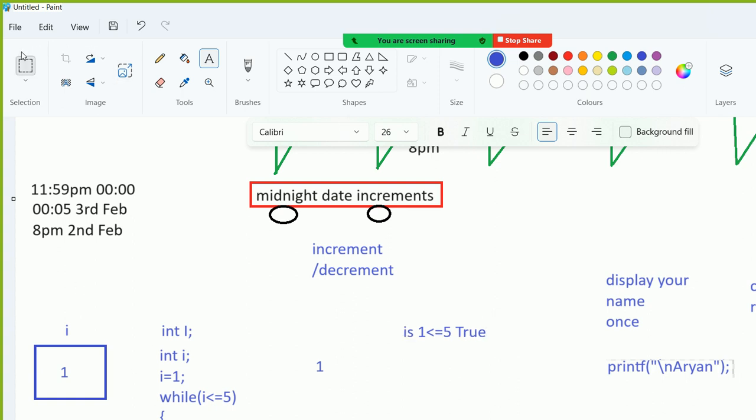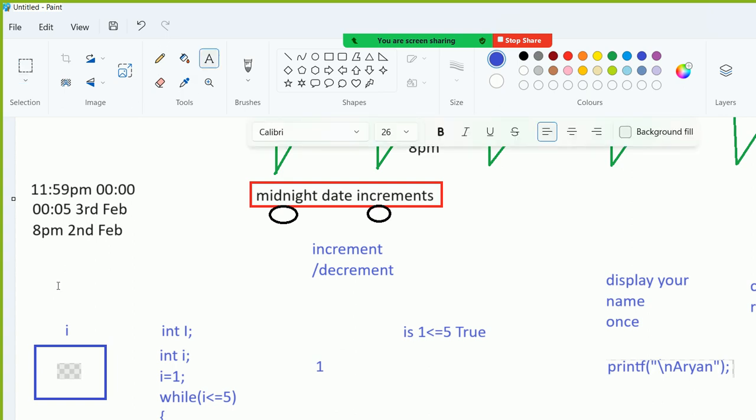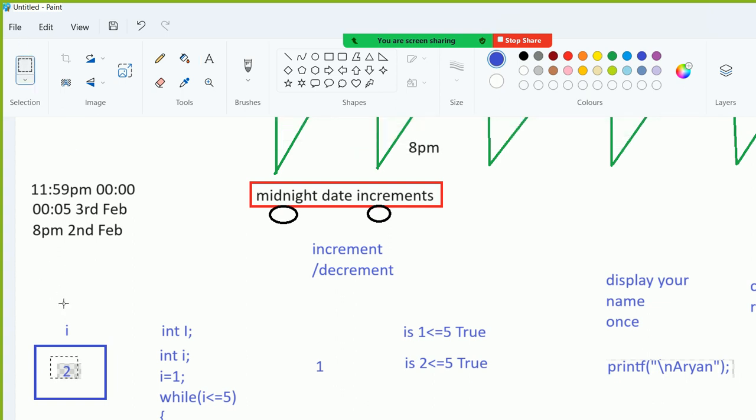So I becomes, I becomes what? 2. And now as the loop terminates, you go back to the top. Now how will you read this? Is 2 less than or equal to 5? What will you say? True. Come inside, then enter the length and breadth of the second room, calculate the area and display the area. Correct? And then I plus plus, I becomes 3.